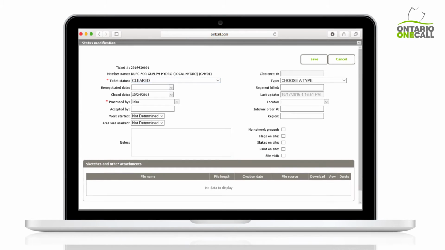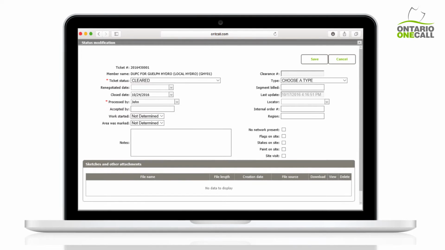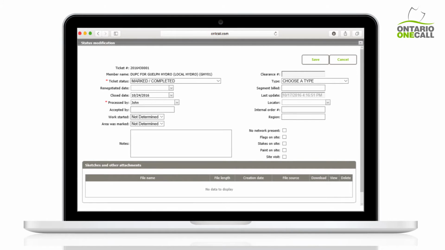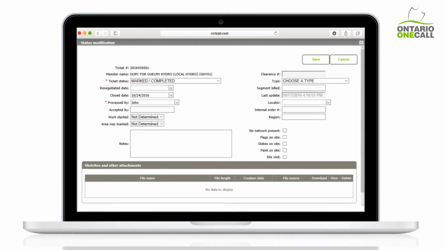Here is an example of a cleared ticket. You can see that the ticket status is cleared and that there is a close date. The member would now need to send the excavator clearance paperwork so that they fulfill their requirement by law. Here is an example of a marked completed status. The member will still need to send the excavator the locate package that they've created to identify the parameters of the locate to the excavator.